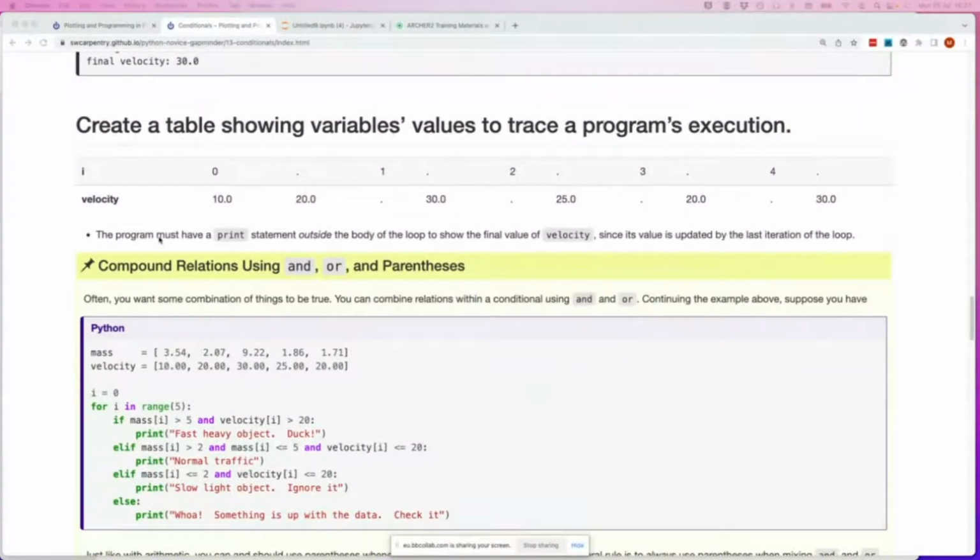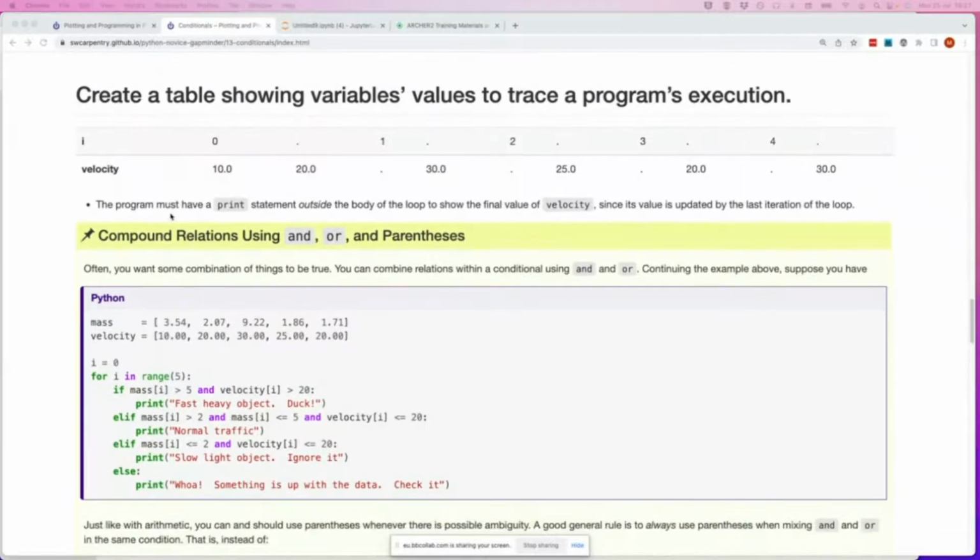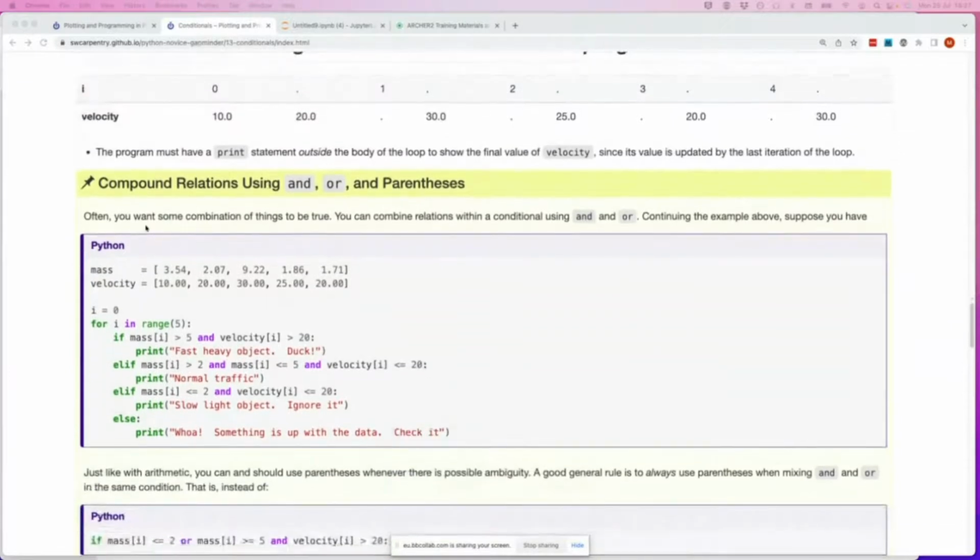You can trace a loop if you like. You can create a table. I don't know if this is an exercise to create a table showing variable values to trace a program's execution. The program must have a print statement outside the body of the loop to show the final value of the velocity, since its value is updated by the last iteration of the loop. Okay.